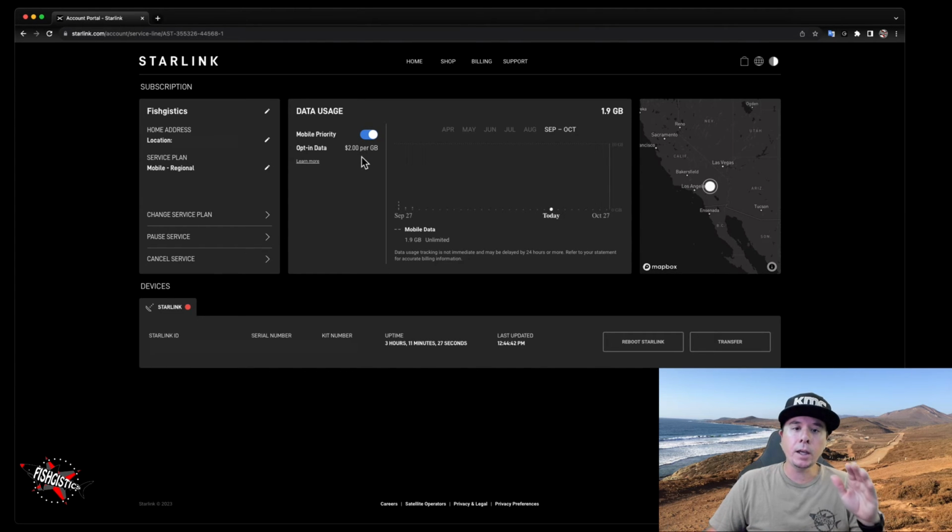Here's the kicker. You're paying $2 a gigabyte no matter if you're moving or not now. So keep that in mind. The whole time this slider is on, you're going to work in motion, but you're going to be paying $2 per gigabyte, no matter if you're moving or not. So if you're sitting at a pit or you're just stopped somewhere, you have it at your campsite, you're still paying $2 unless you turn this off.